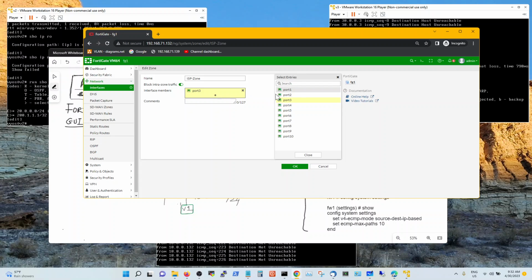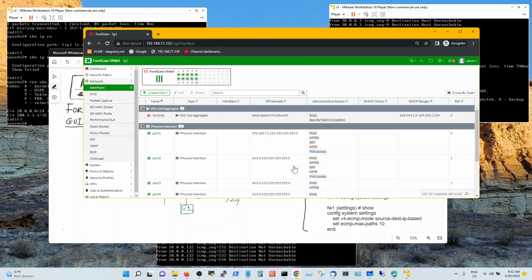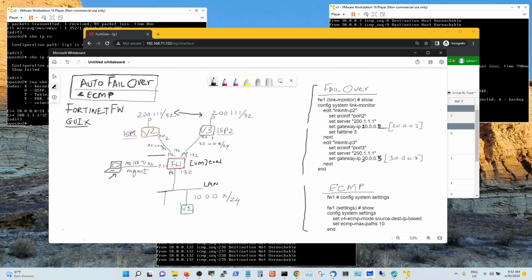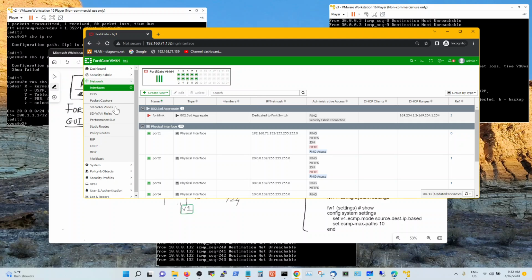Port 4 goes away. Port 2 and 3 come in. ISP zone, port 2 and 3 is configured. Port 2 and 3. And port 4 is your LAN. Now you go configure the policy.